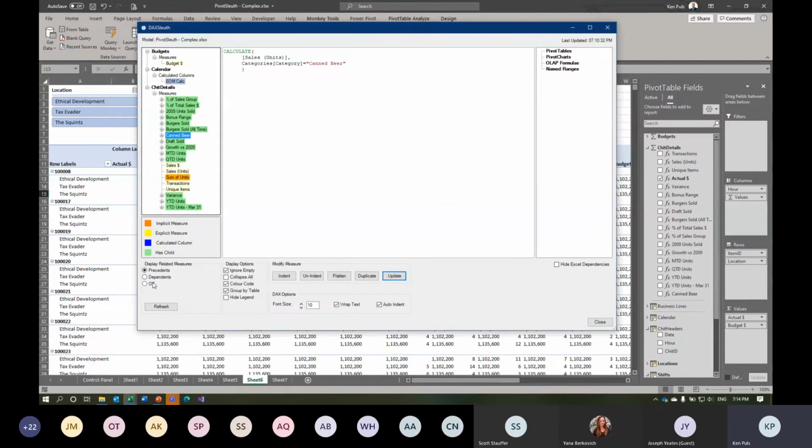Like the Query Sleuth, the DAX Sleuth can be toggled into dependent mode or precedent mode. You can turn all these things off if it's too noisy for you. Personally, I usually look at it in precedent mode. We can group things by table, so if you're putting everything on a measure table because you want to be able to find them, you don't actually need to do that.